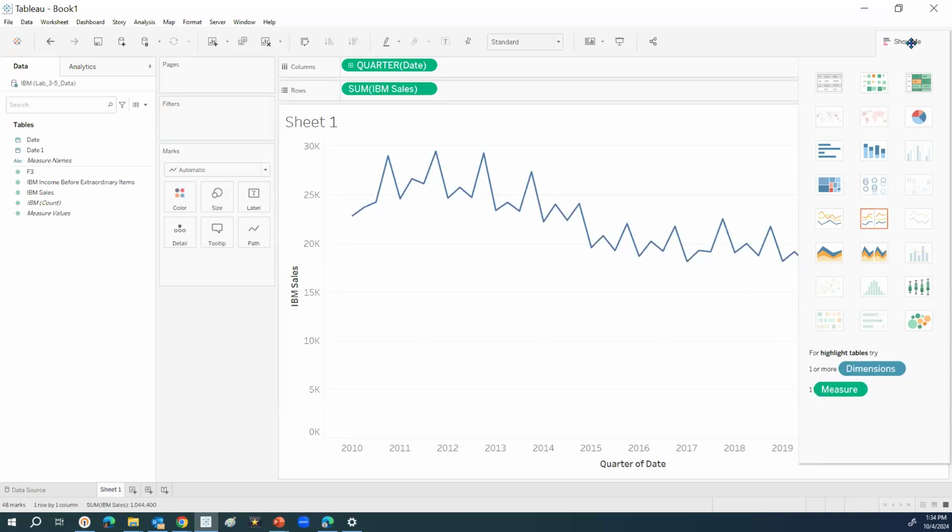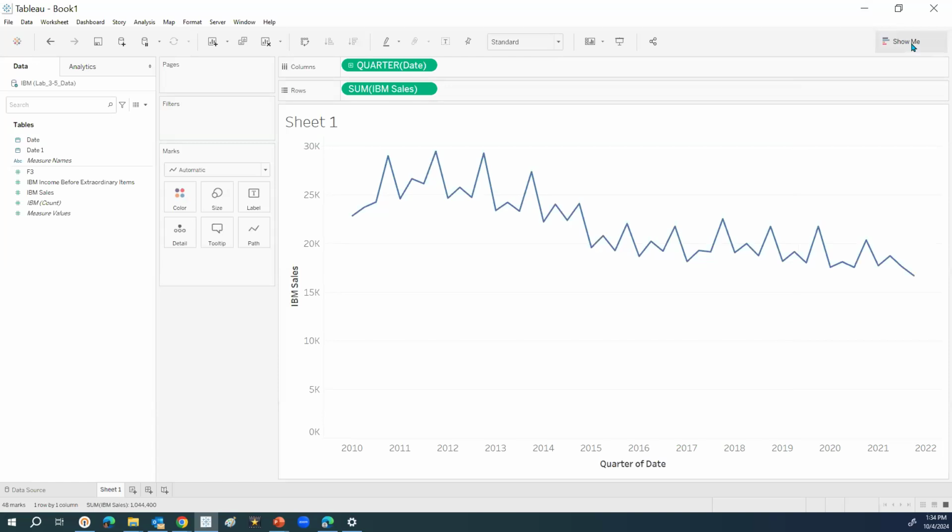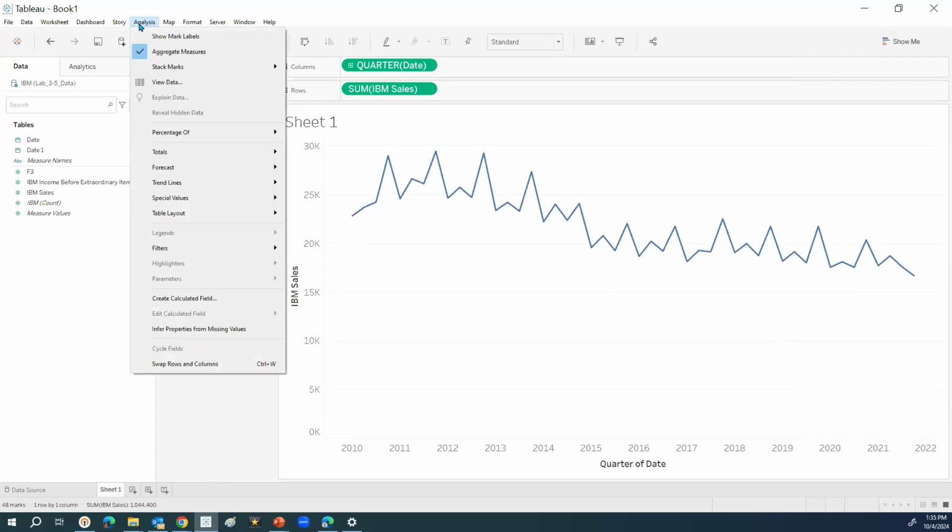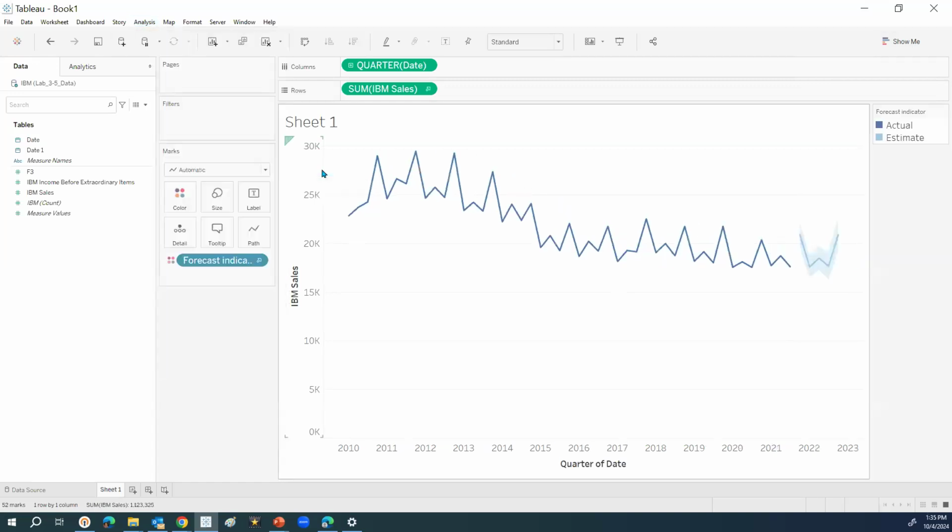Now I'll just hide the Show Me tab. So now this is already a trending analysis, right? A time series line chart for the past sales. Now I want to add the forecasting for the future, rather than just looking at the past. I can add the forecast by clicking on the Analysis tab, then Forecast, Show Forecast. And now you can see it's showing the forecast for the next couple of periods.